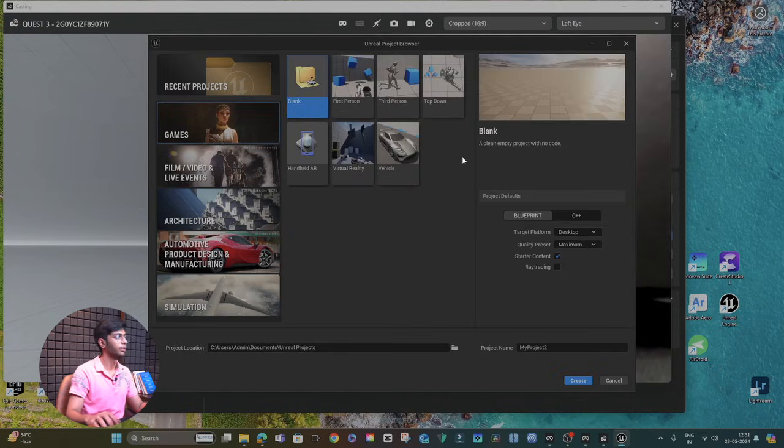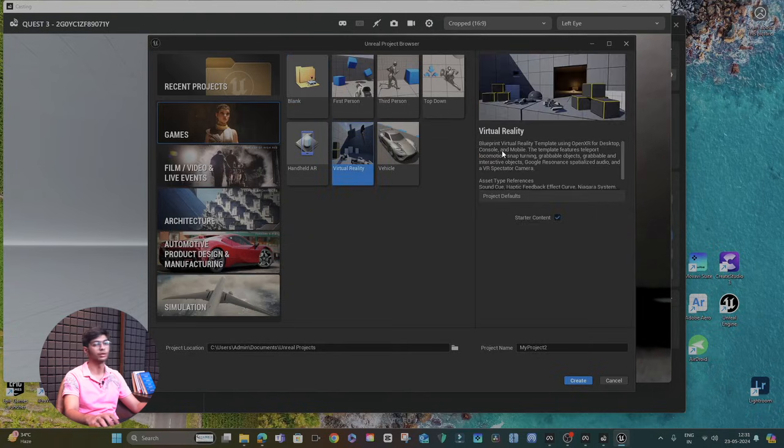Okay, so I'm just going to go here. I'm going to select a new project here. So there are several templates that we can use. Firstly, we have the first person, the third person. We don't need all those. What we need here is the virtual reality template, the VR template that Unreal provides. We don't need the starter content, and basically this has all the basics that you need in a VR game to get going. I'm going to call it VR project and create.